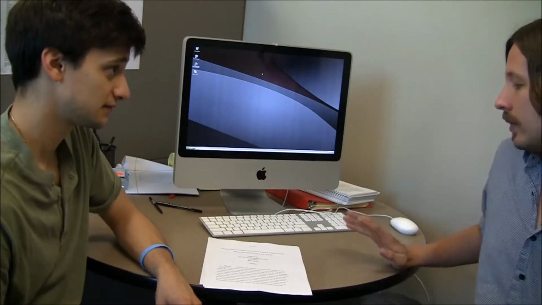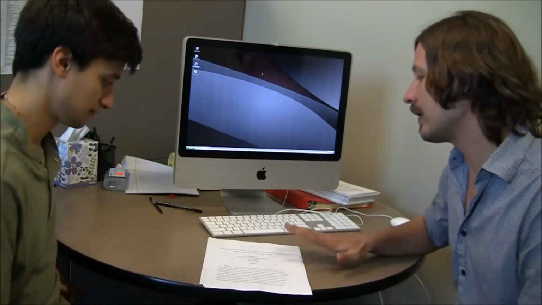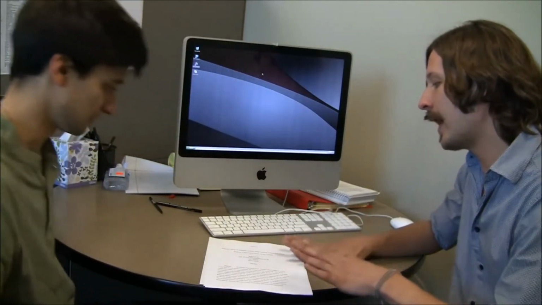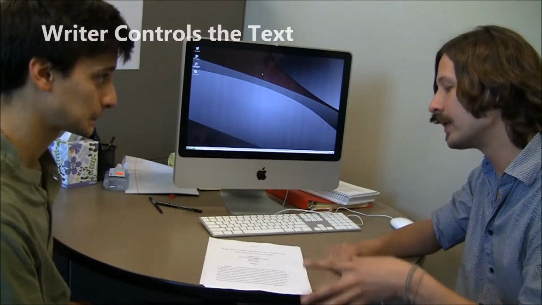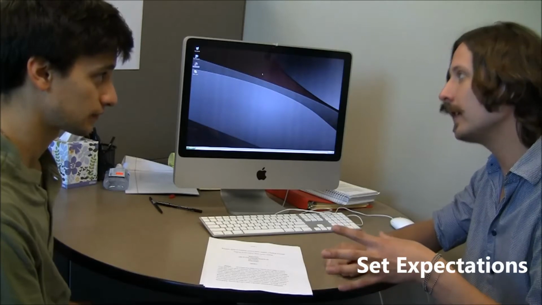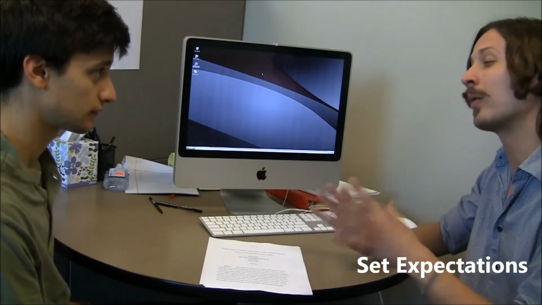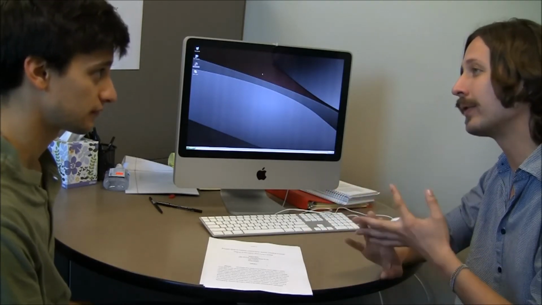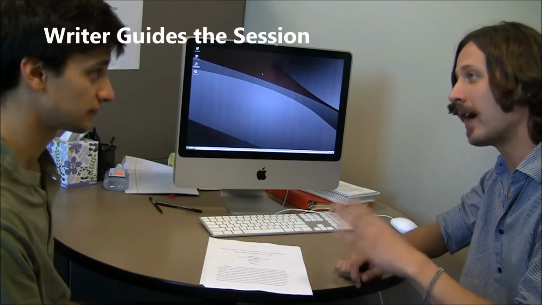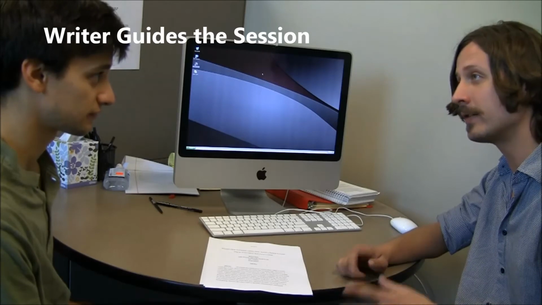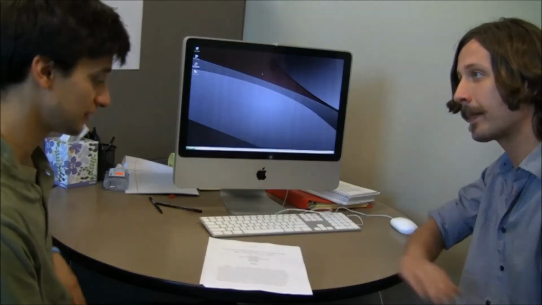Okay, so usually how we do this is we're going to keep the paper right here, and I'm going to have you read it aloud and just follow along as you're going. The reason we do that is so that you can notice awkward phrasing, typos, misplaced words, things like that. So feel free to stop at any time, make corrections, ask me questions, anything you need. Okay?